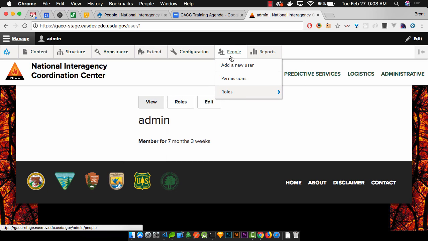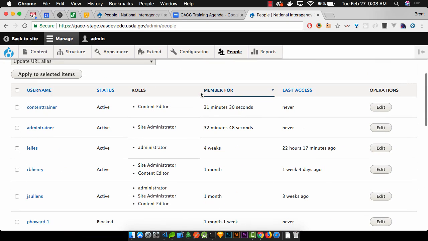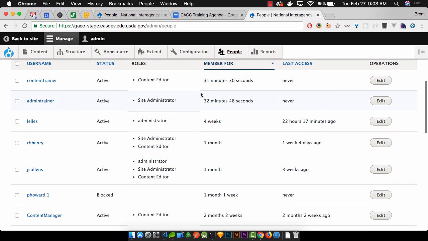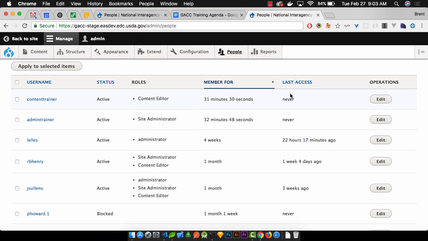So going back to this People link, we have a few users, and now we can see all these users and their roles. We can see how long they've been a member for. We can see when they last accessed the site. So if you asked, who was our example? Travis. Travis was on the site, and he was supposed to manage the content. You could see Travis never logged into the site. So obviously we have to kick him off.